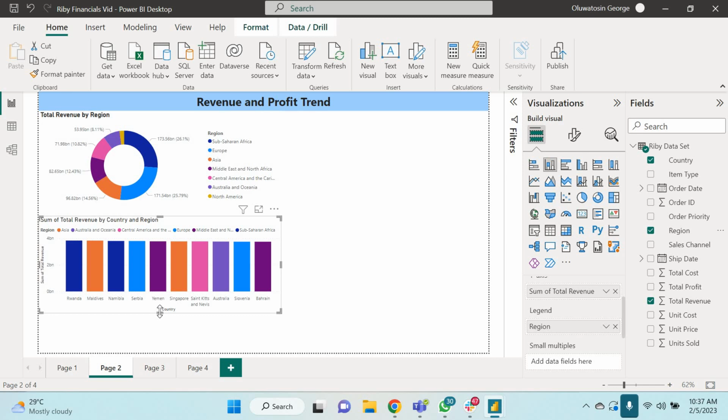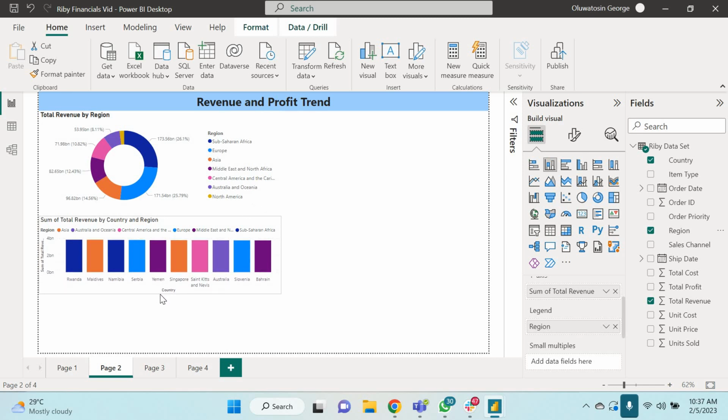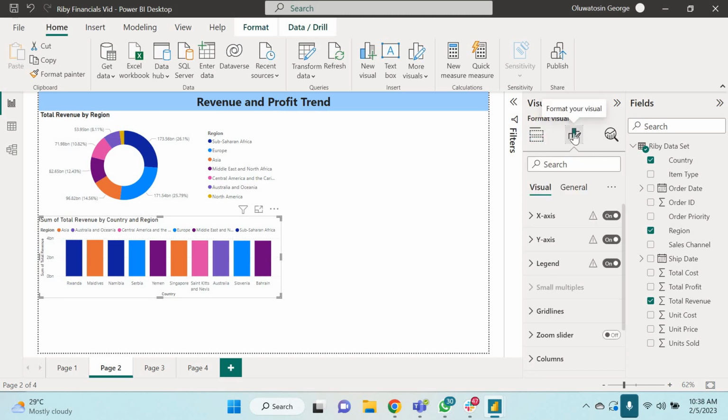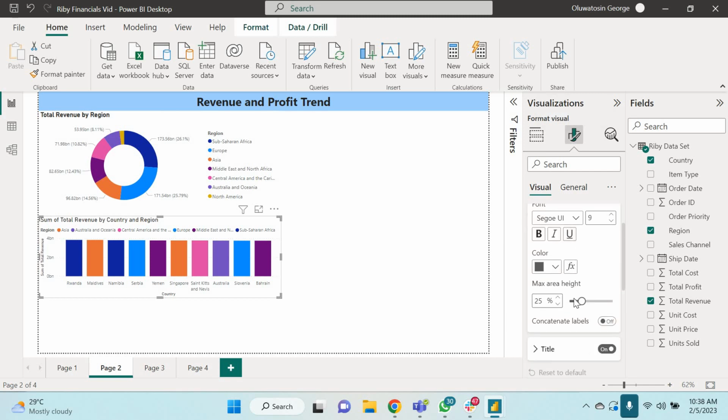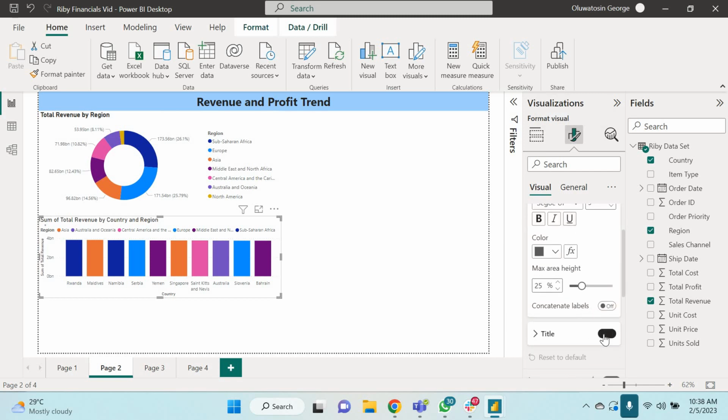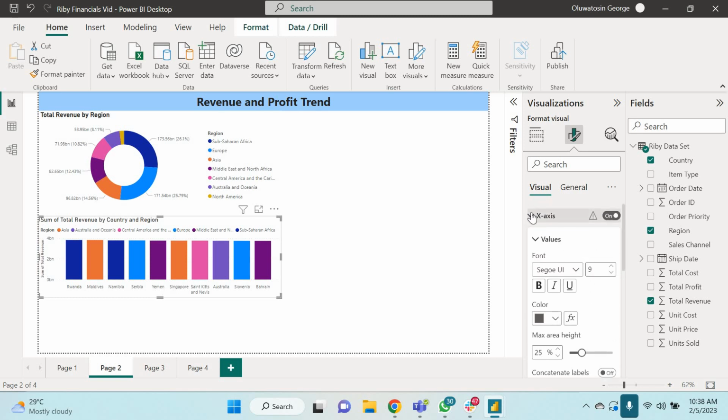Okay, so I'm just going to adjust the size of this a bit. Our usual customization. So I'm going to go to format my visual. For the x-axis, I think I can take out the title so I can save on space. So I'm just going to take out the title there because it's glaring that those are countries, right?